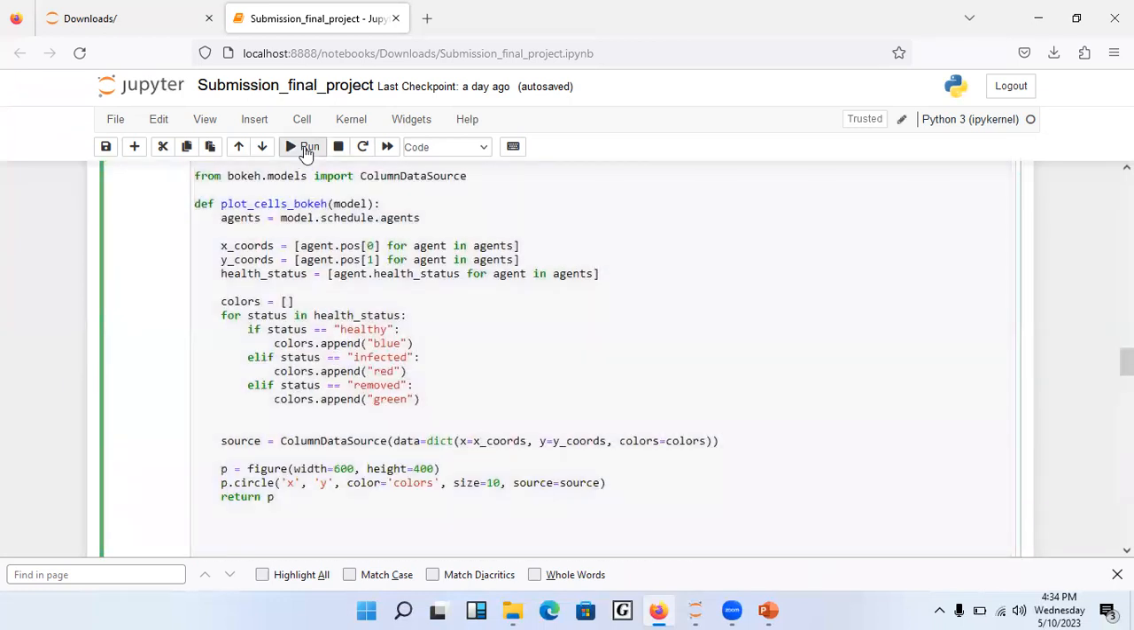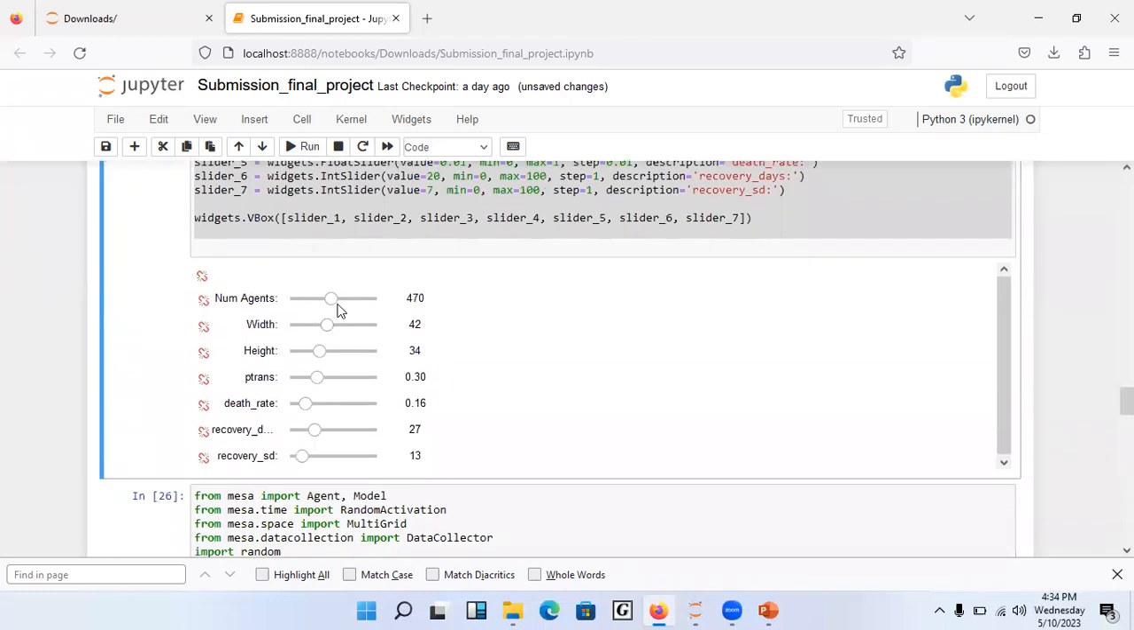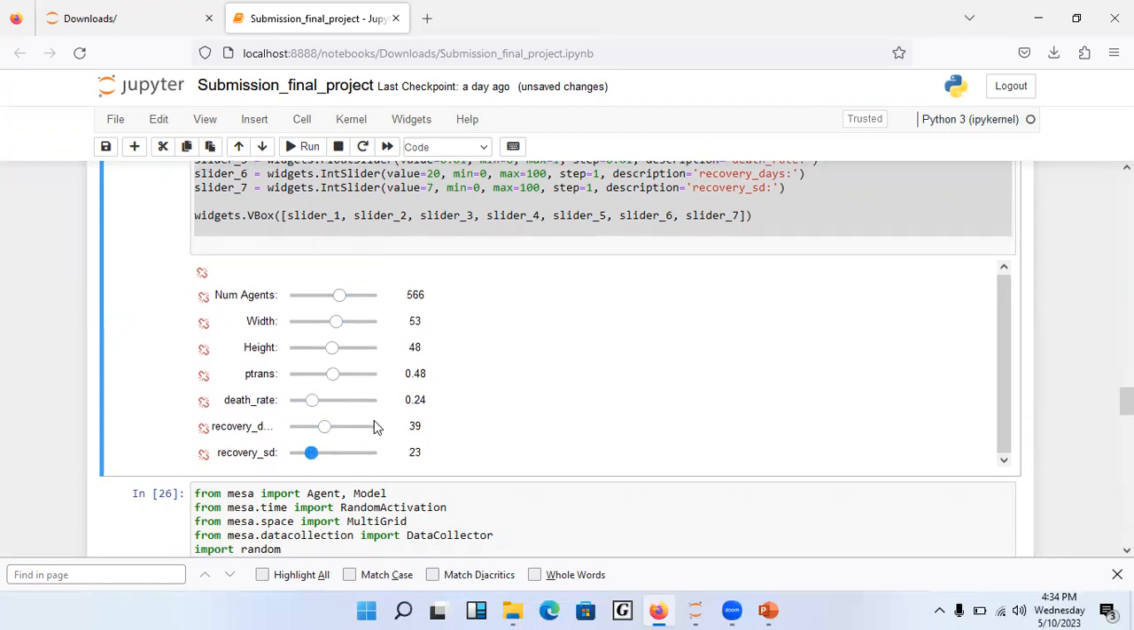And after running this code, we'll get these sliders so that we can just adjust them accordingly. So the width will be adjusted, the probability of transmission rate is adjusted, then the death rate could be around 0.24, and the recovery days are around 39, and the standard deviation will be 23.